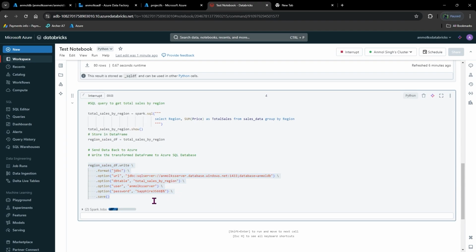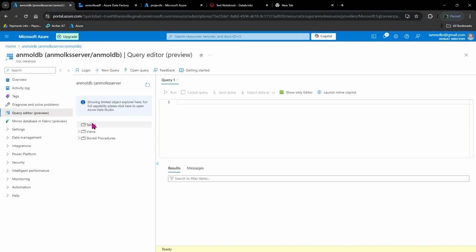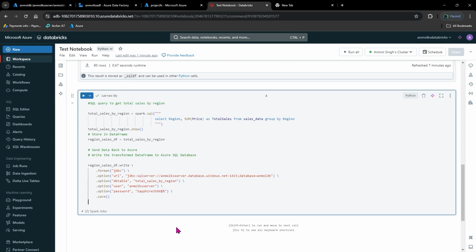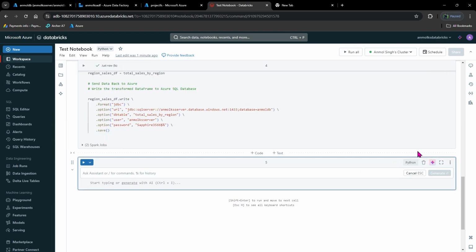So it is running, and now this time if we go to our Azure SQL, it seems successful. If we go to our database, just refresh the tables, and here you see we have the results. You can see by region we have got the result. So we have done our first simple transformation. Okay, and after that we will go with another transformation. So this was our first transformation.